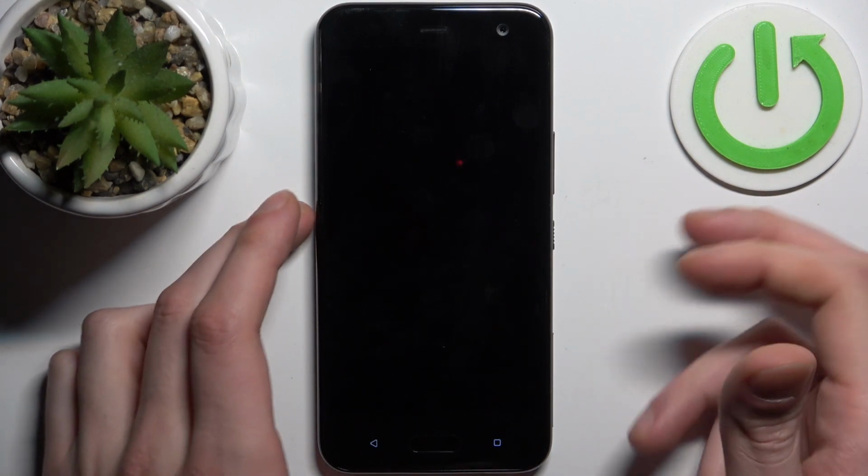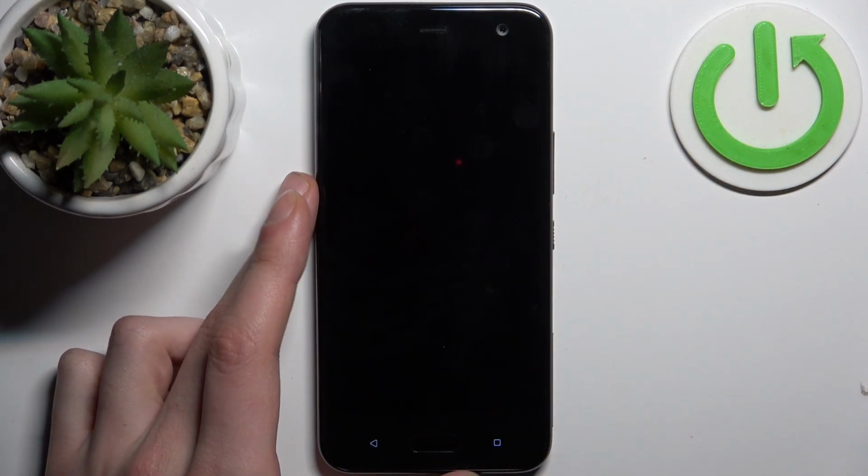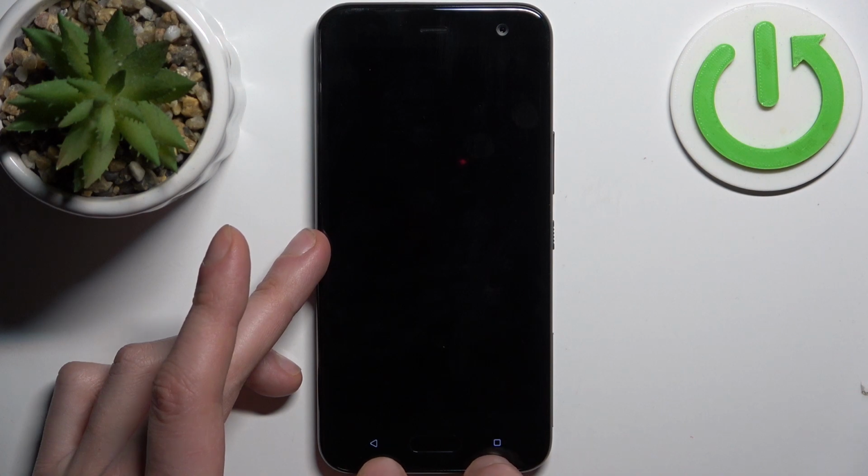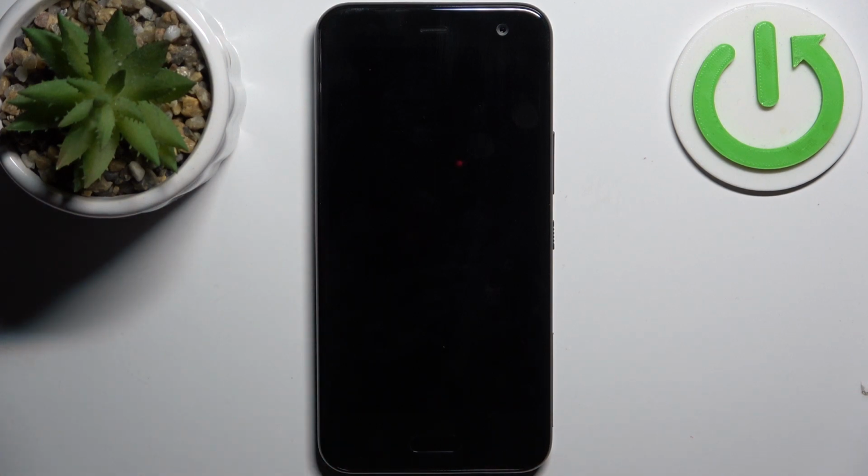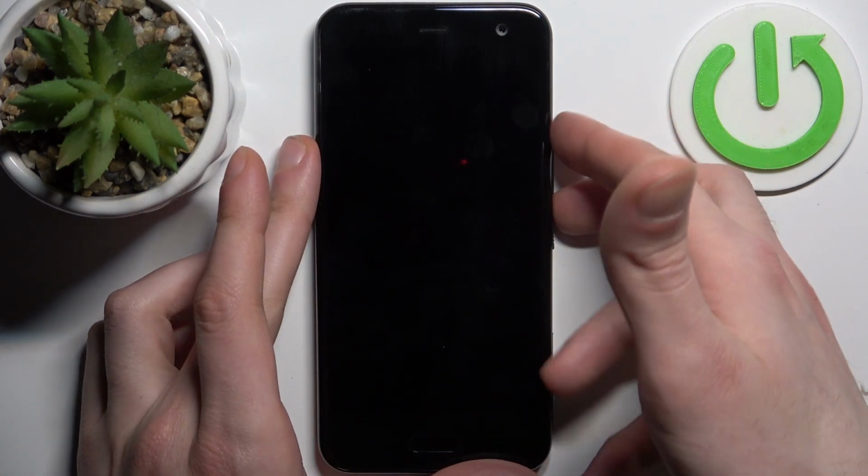have to hold down combination of keys, power key plus volume up. Just wait until these two keys go off. So now we hold down power key plus volume up.